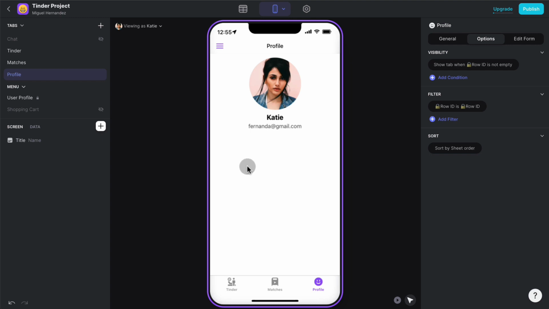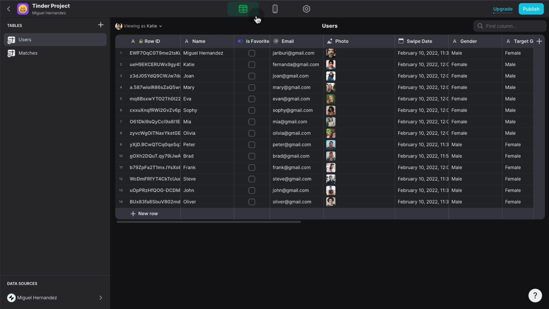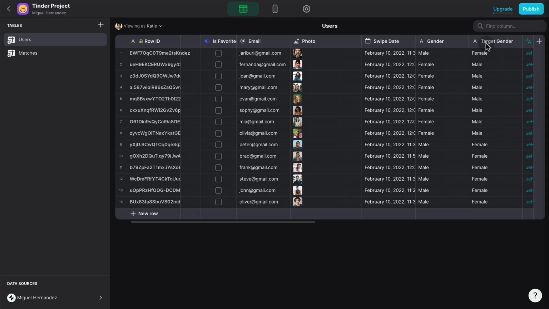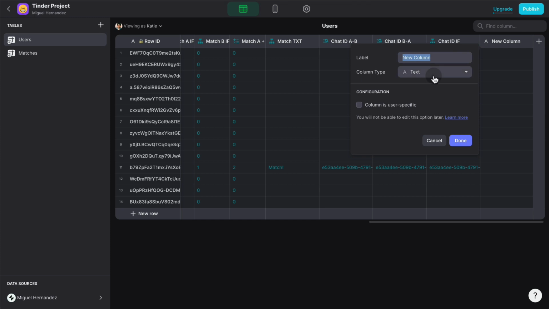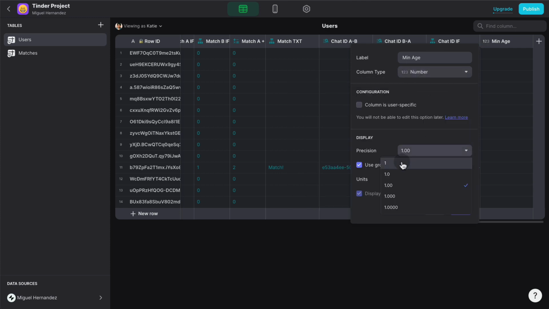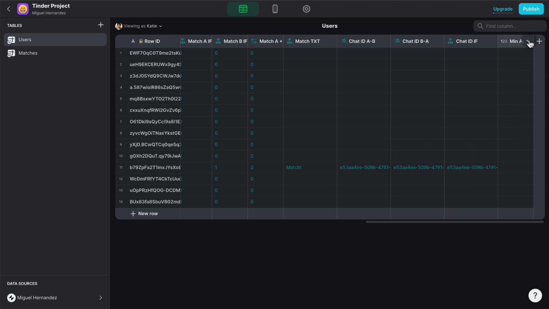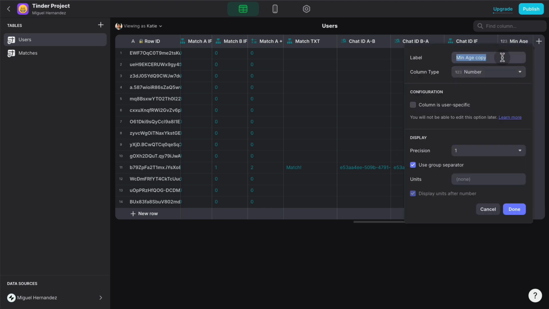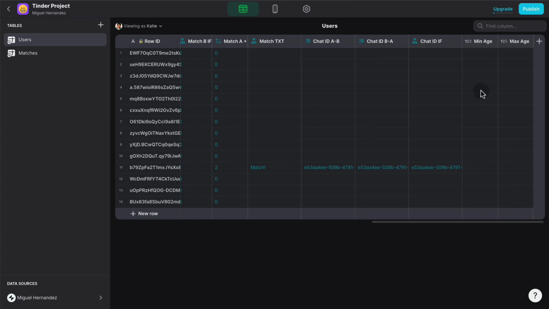The next thing we can do is add more personal information, like maybe a little bio or something like that. But right now, the most important thing is for each profile to be able to set their search preferences. And for that, we're going to need a few new columns under the user profiles. One is going to be the minimum age and maximum age. So we're going to enter minimum age, and that's going to be a number column with no decimals. Then we're going to duplicate this and call it max age, and it's also going to be number. So now we have minimum and maximum age.